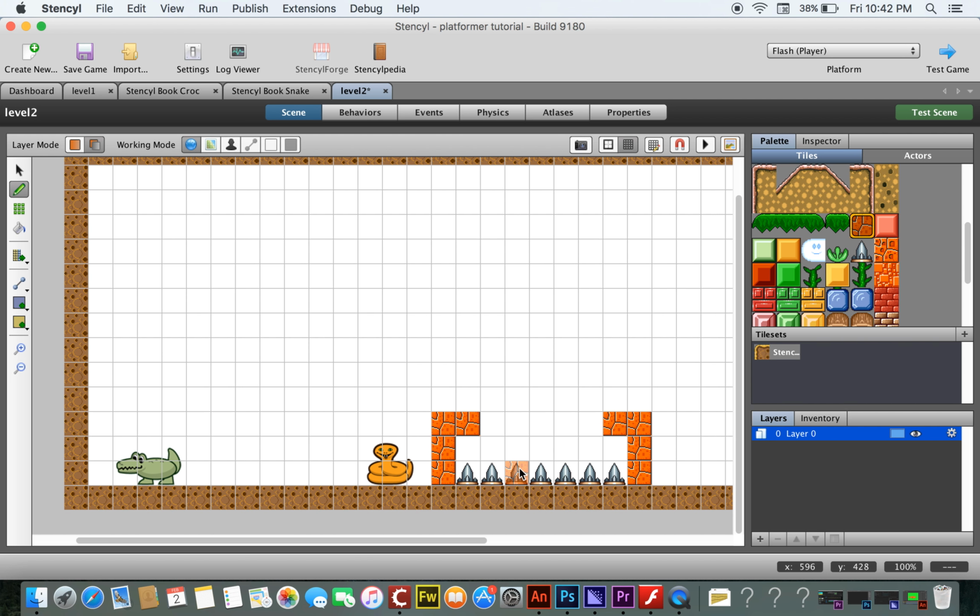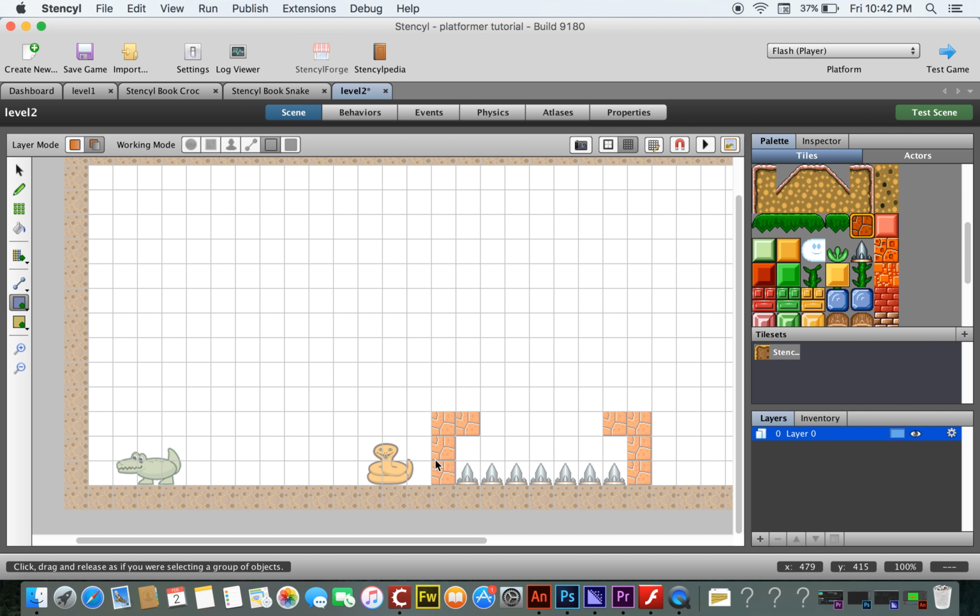Now we don't want to fall into the spikes. Right now, if we were to test this, the computer would register the tiles and the spikes as the same thing. So we would not die if we touched the spikes. There are multiple ways to do this, but a simple way is to use our region tool again. So I'm going to draw a box around my spikes, drawing a region.